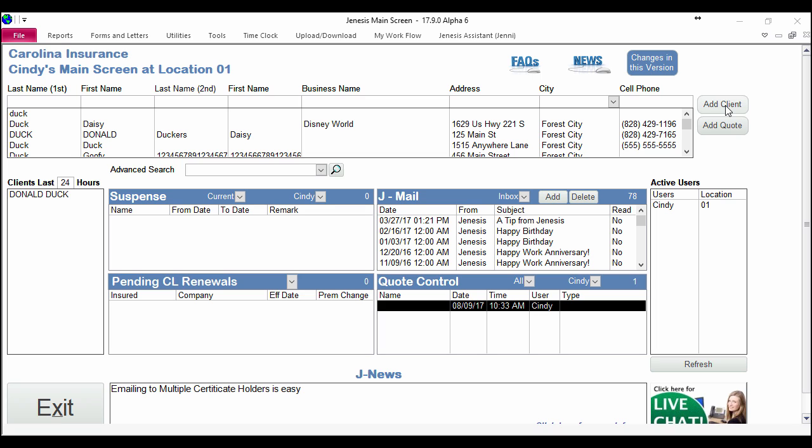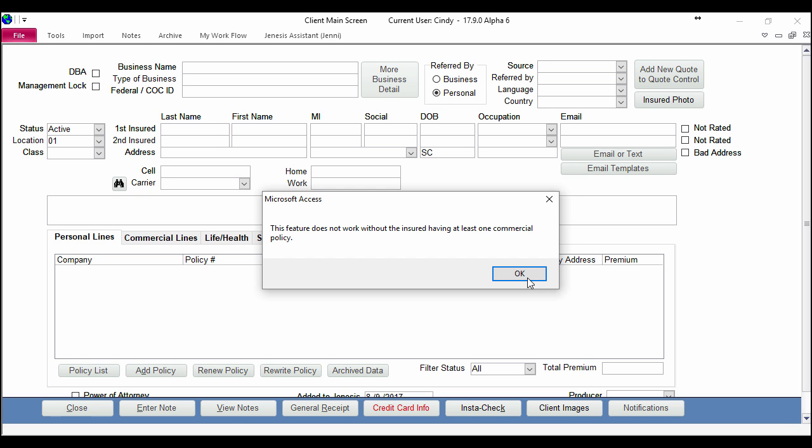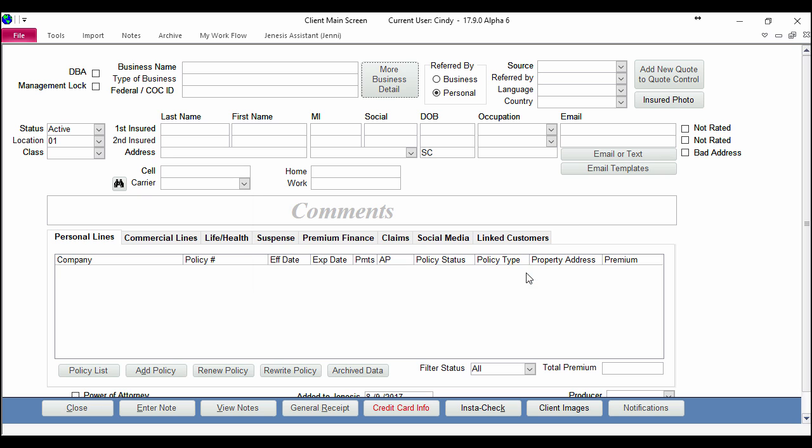I'm at my main screen and I'm going to click the Add Client button. This takes me to a blank profile and I will walk you through some of these fields. A lot of this is standard data entry that we're capturing so that we can know things like the business name or the type of business for a customer, even capture things like their federal ID. You also have this button called More Business Detail if you have a commercial policy where you can enter even more information. I can indicate that this person is doing business as on this screen.